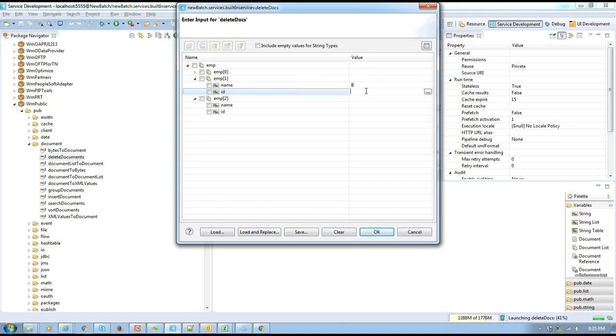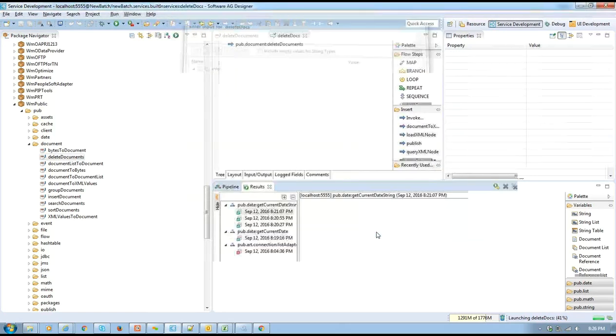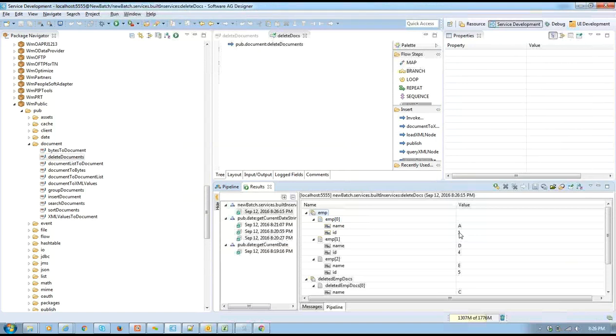Two, 3. Oops. 3, 4. 5. If I say OK, see the final result: I have 1, 4, 5 only. So 2 and 3 were removed, and if you see, 2 and 3 came to delete emp docs. One second, I have to connect to power.